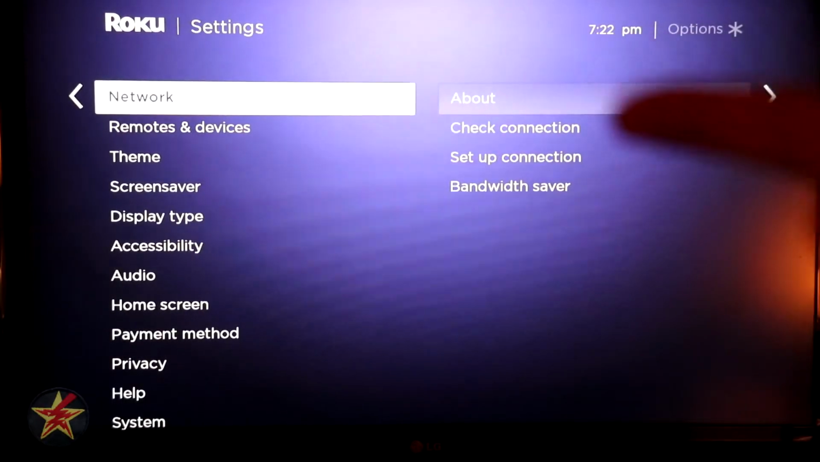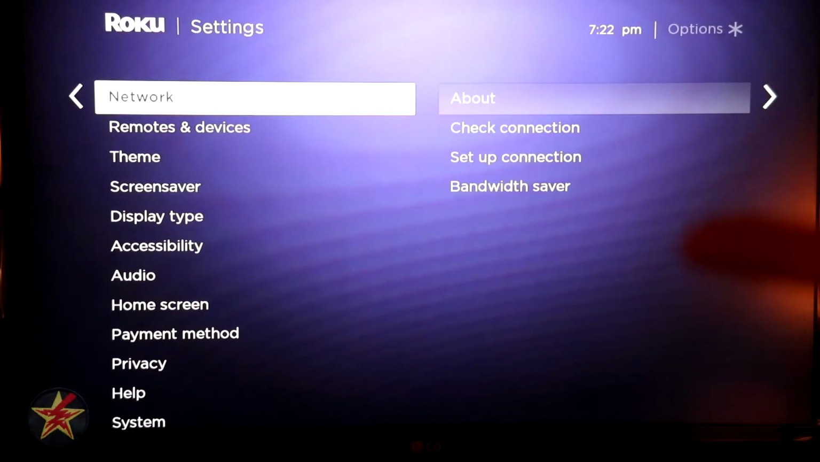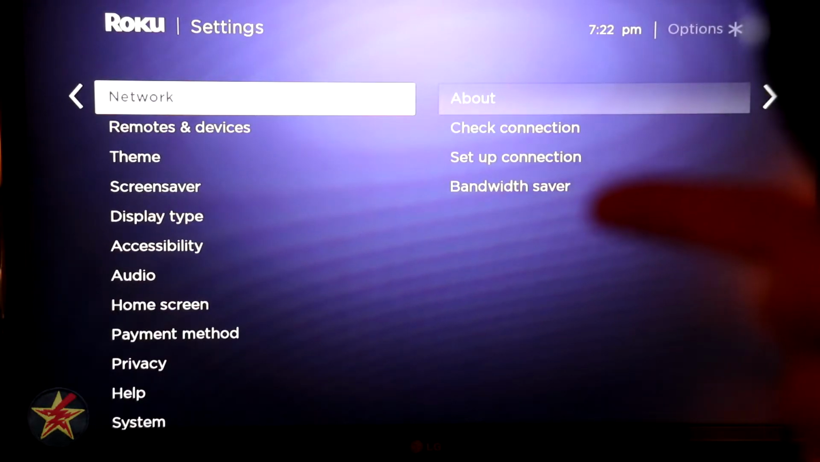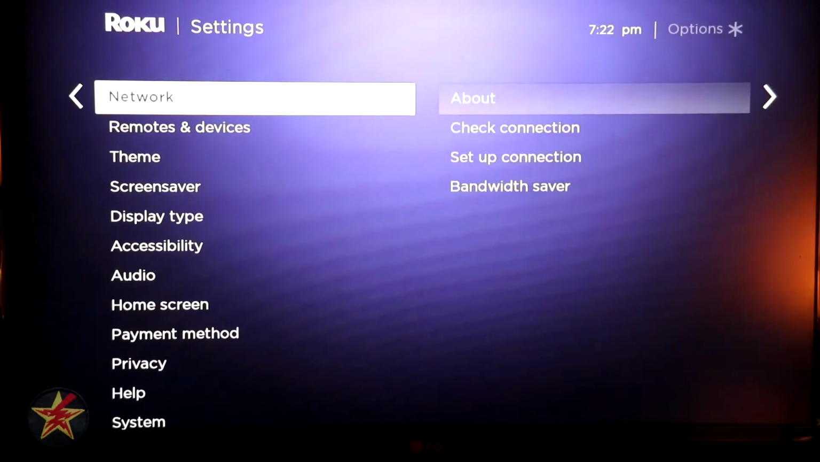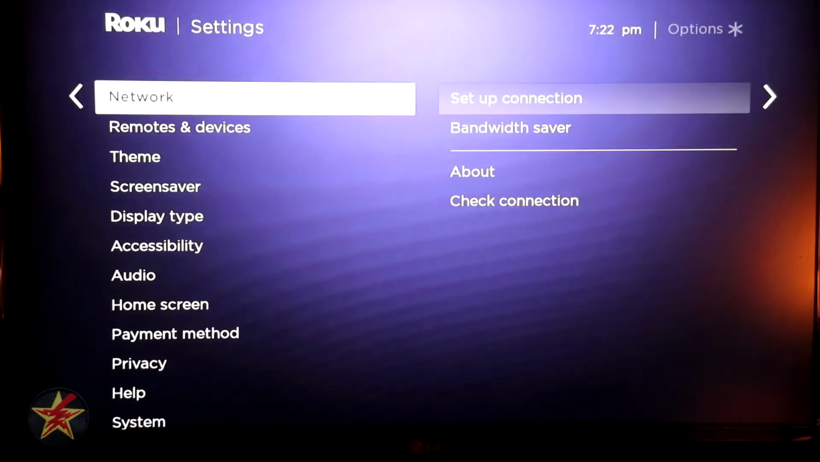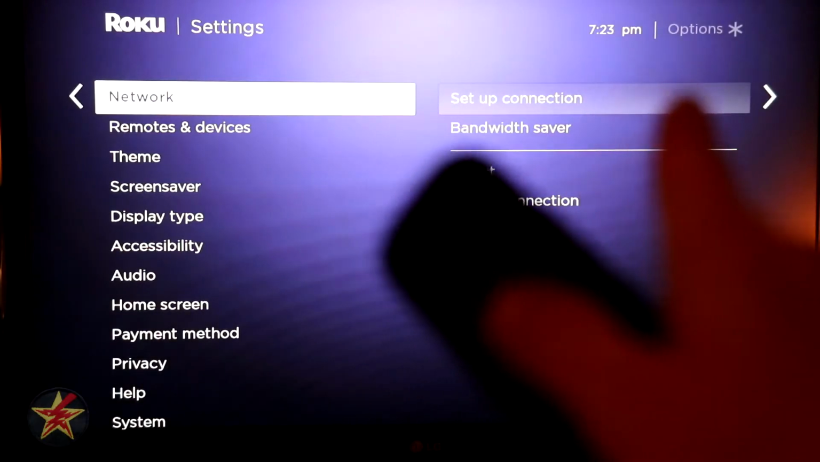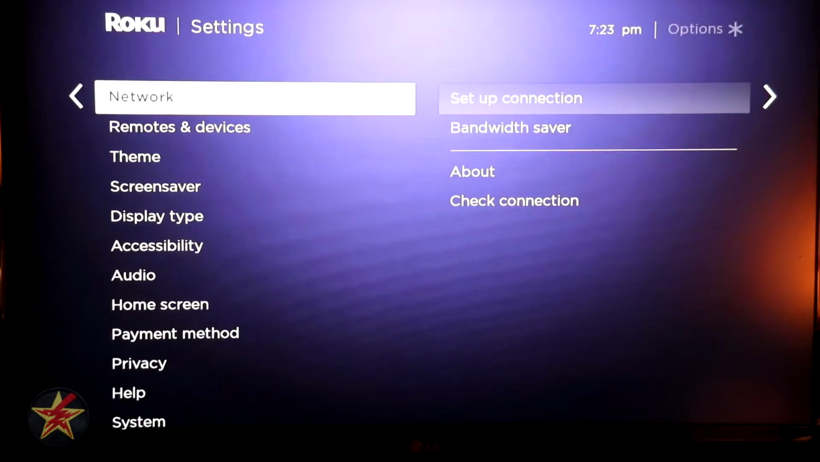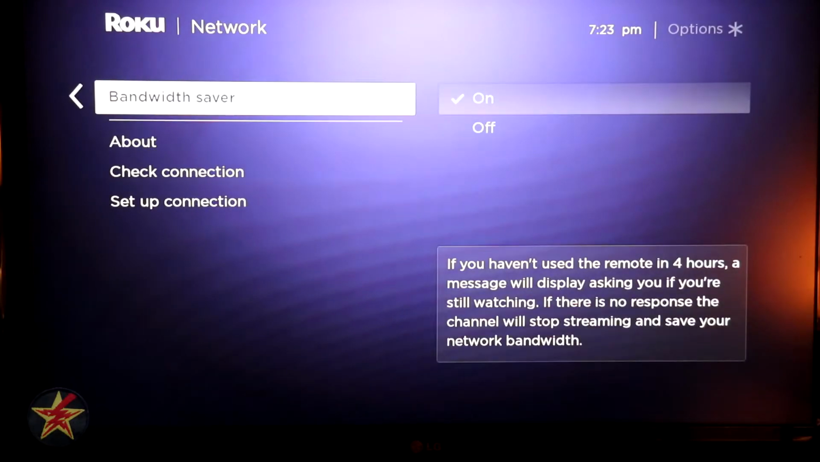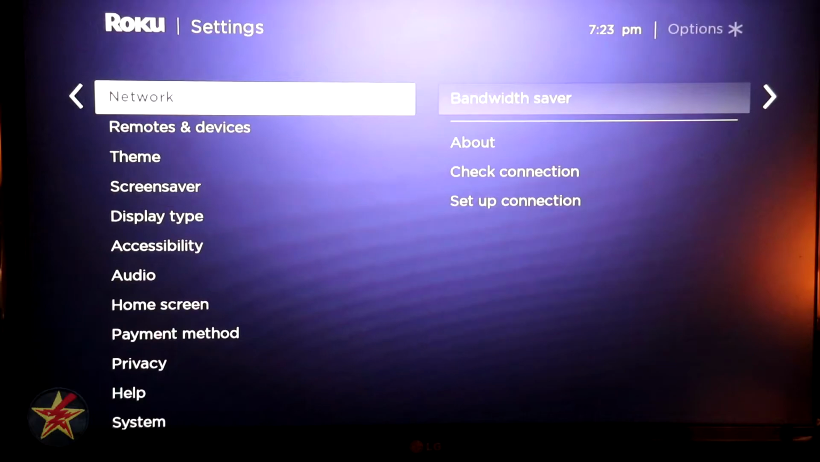You have About Network, Check Network Connection, Set up Network Connection, or Bandwidth Saver. So About obviously will tell you about your network connection. The Setup connection, well, you only get wireless with this, so there's nothing to set up. If you had a wired Roku, again, the Ultra that I did over there has a wired connection, you can select between different ones there. And Bandwidth Saver, on or off here, if you use a remote. So this is pretty much a nag screen that will show up if you haven't used or haven't played with your Roku in 4 hours.